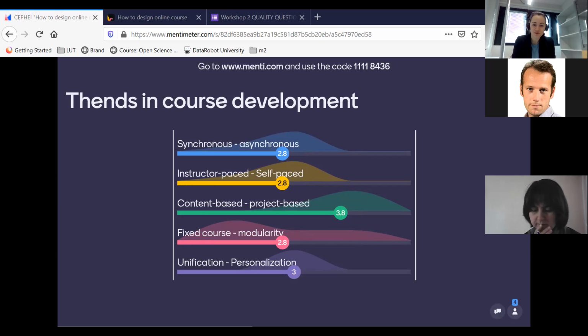Okay, nice. So everyone is somewhere in between. Technically, here are represented the trends of course development. We are moving from synchronous to asynchronous course delivery, and from instructor-based to self-paced delivery. Why is it happening? Because asynchronous and self-paced learning is less demanding in terms of scheduling and repeatability, and it's flexible.